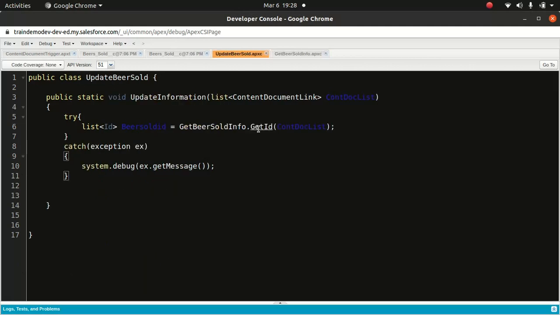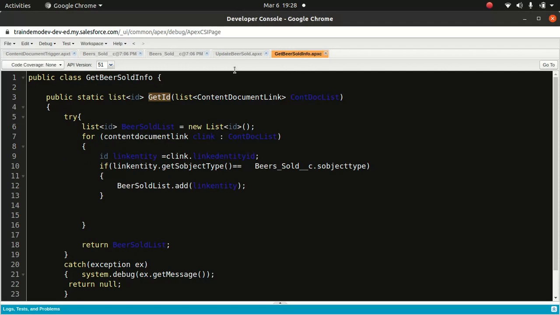That's how the static method works, right? Makes sense so far, right? Okay, so I got the list of IDs which I wanted. So this will return me the list of IDs. Okay, so this is a list of IDs here.